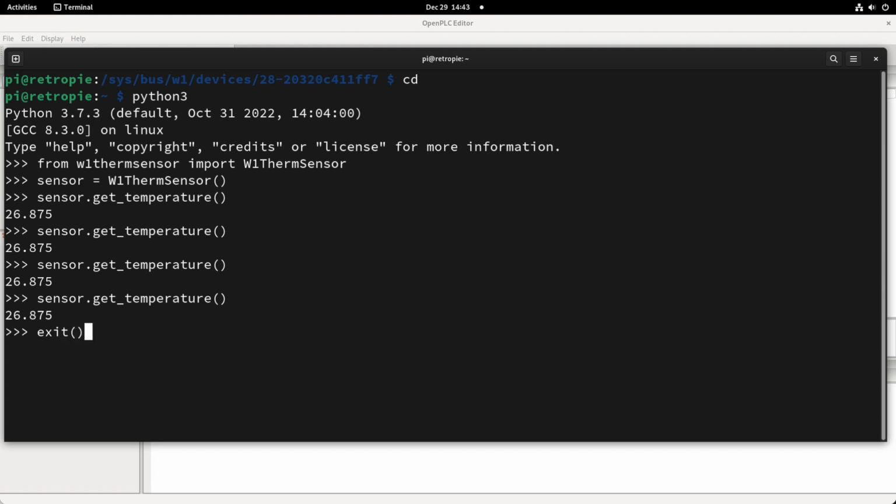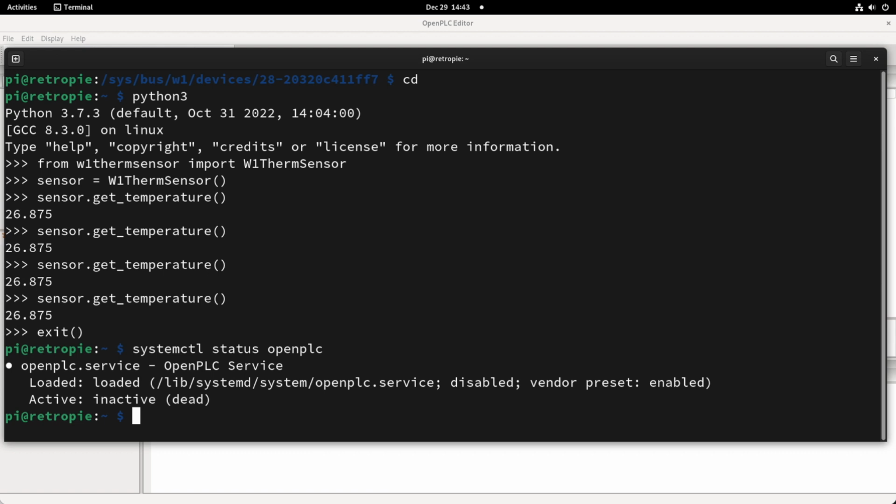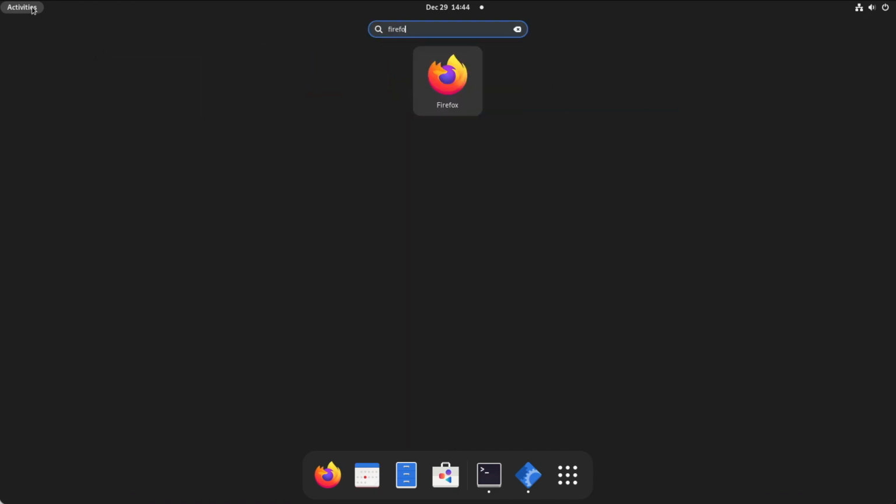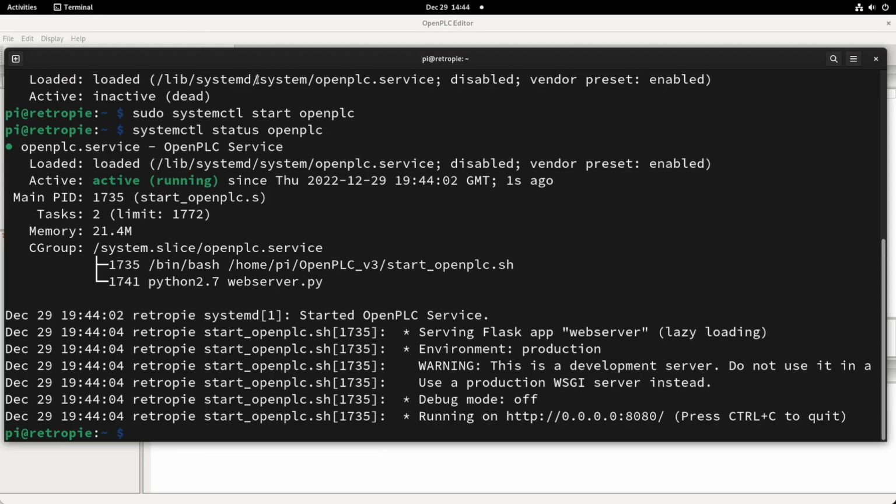Okay, so let's exit from here. Now I'll make sure that OpenPLC is running. I don't think it is, so let's check this with systemctl status openplc. It's not running, so let's start it. systemctl start openplc. All right, now I know it is running on my Raspberry Pi, and I can go back to my browser here.